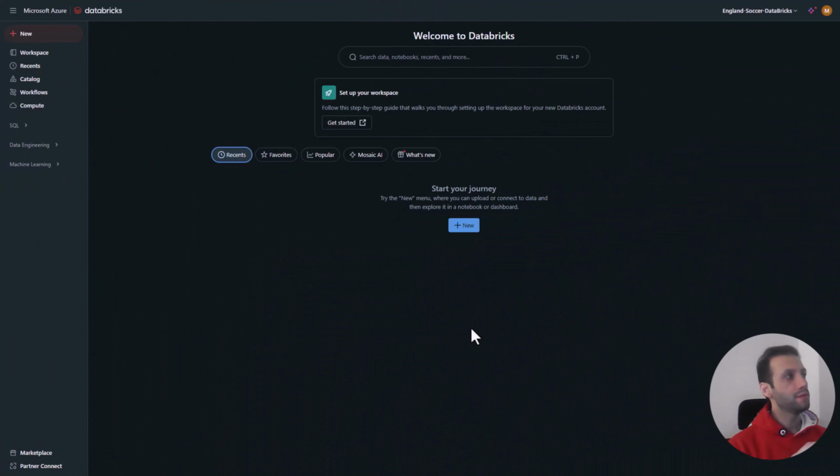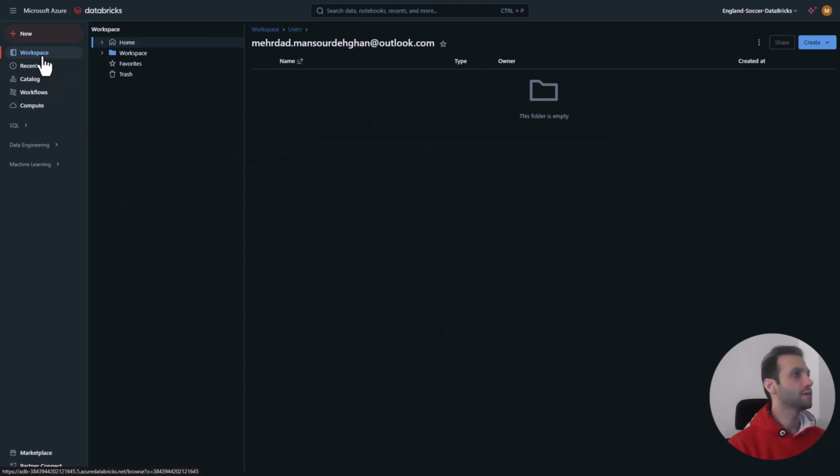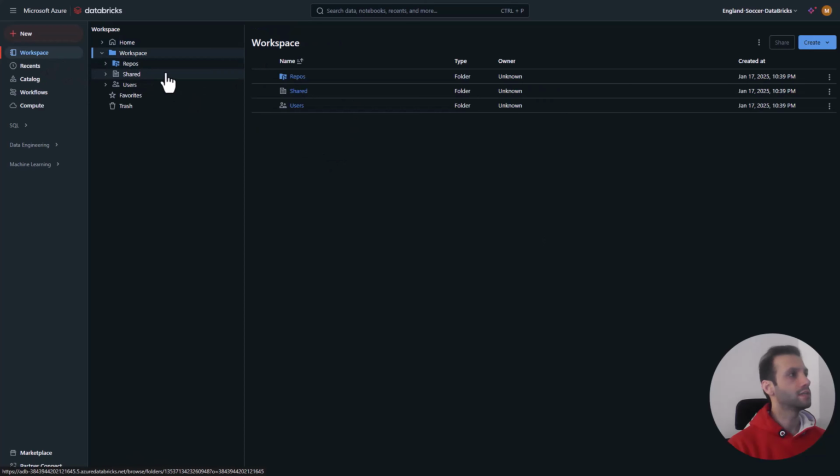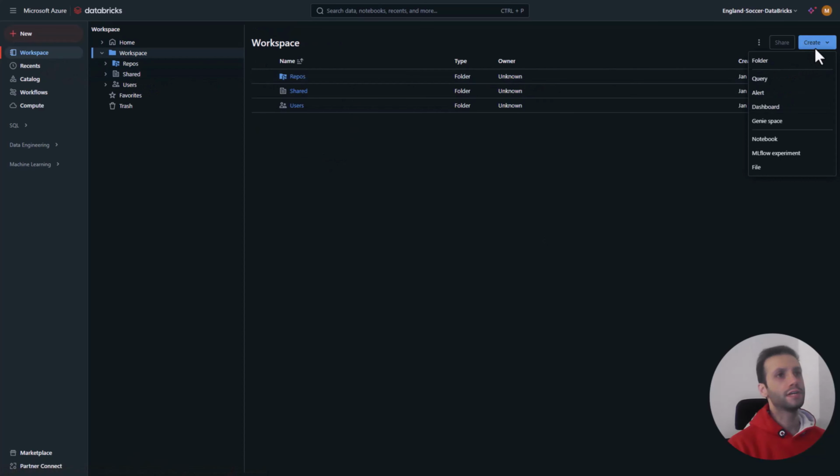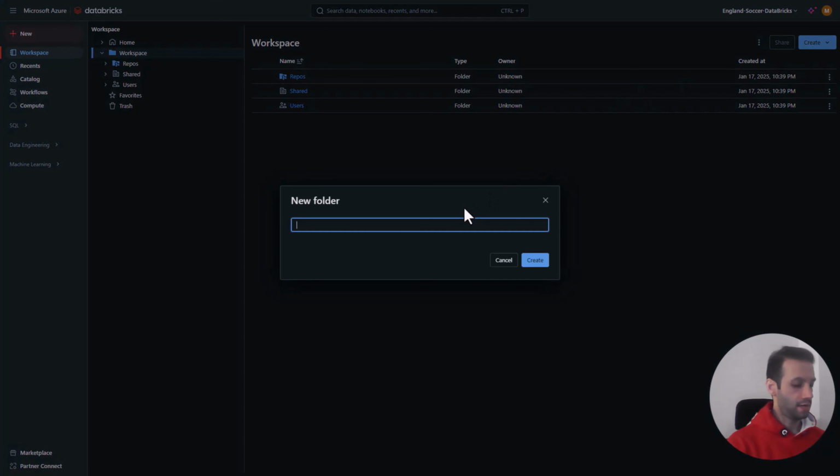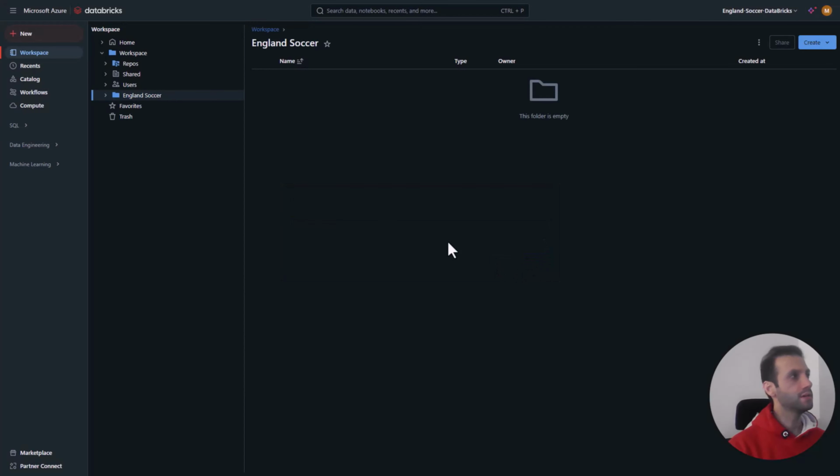Okay, now that we made a compute, it's time to make a connection between the data lake and Databricks. We need to go to the workspace. In the workspace, we can create a folder. I create a folder called England Soccer. And inside this folder, I'm going to create a notebook.